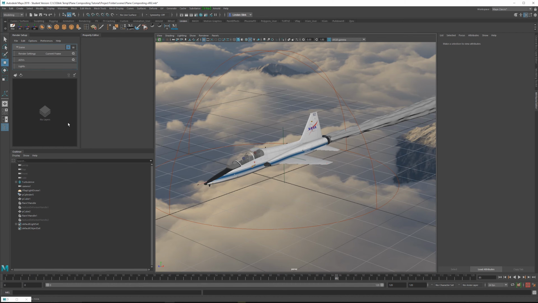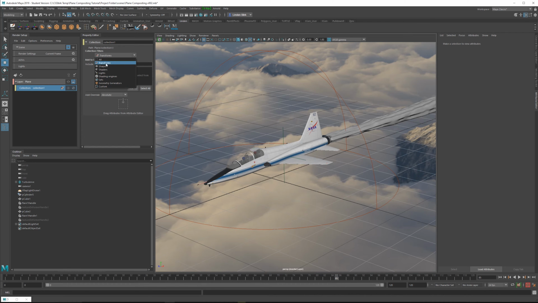So right away, we're going to turn this off because we don't want this master layer to render. Instead, we're going to specify 3 separate render layers. One is going to be for the plane, one is going to be for the exhaust, and one of them is going to be for the background. To create a new layer, we're going to just click on this new layer button, and we're going to type in plane. Once you have a layer, you're going to right click over it, and then you can create a collection.